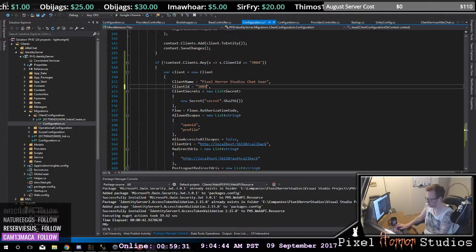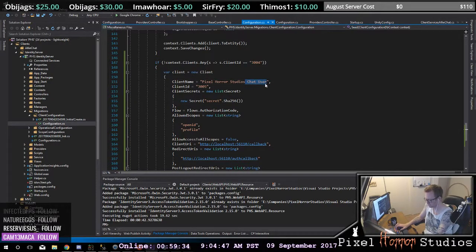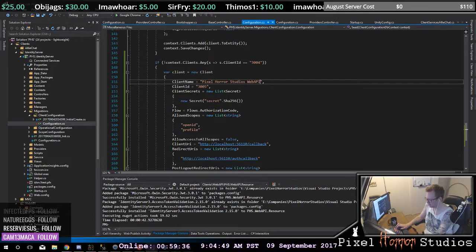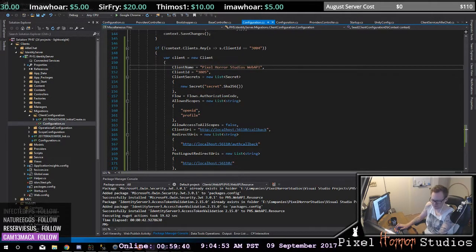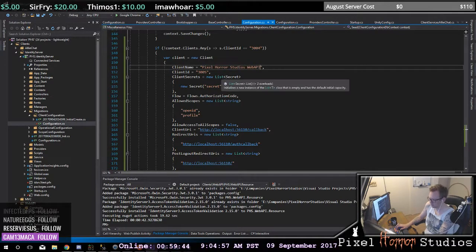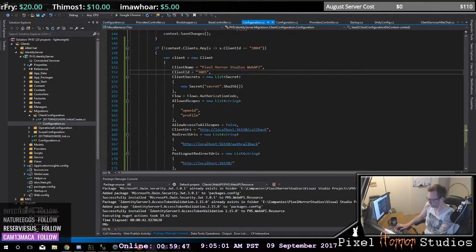And this one's going to be called my web API. And we'll just give it that secret for now. It has OpenID and profile. I don't know. Let me see what it wants me to add here. Client ID. It wants me to say that this is client credentials.